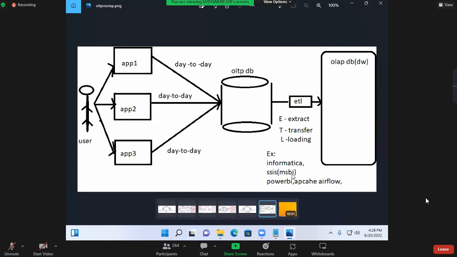There are so many tools in real time for transferring data from TP to AP, like Informatica, SSIS (SQL Server Integration Services), which is also called MSBI, Microsoft Business Intelligence. Power BI is also there. Apache Airflow, yes or no? Apache NiFi, yes, so many ETL tools are used by people to transfer TP to AP.